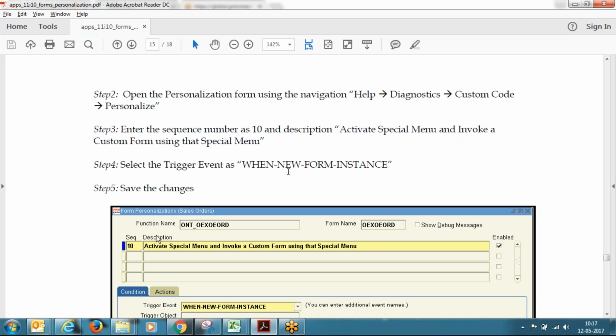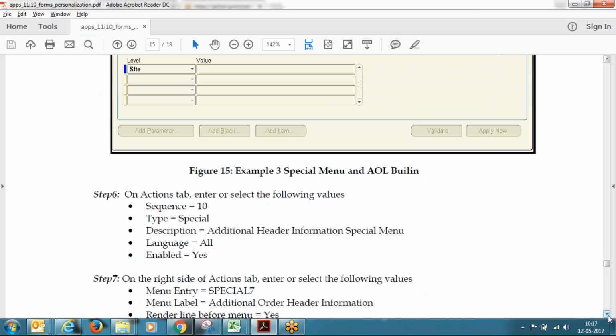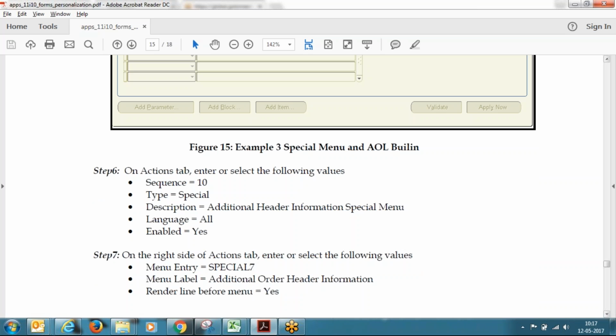And here we have a new form instance. So whenever we are opening a new form, it should have a special menu enabled. In the action tab, everything is the same till here. We have context here, we don't have any. We have a trigger event, which is again a new form instance, but the only thing we are changing here is the action. What different actions do we have? We check the property, we check the message, we check the special. So this is special.